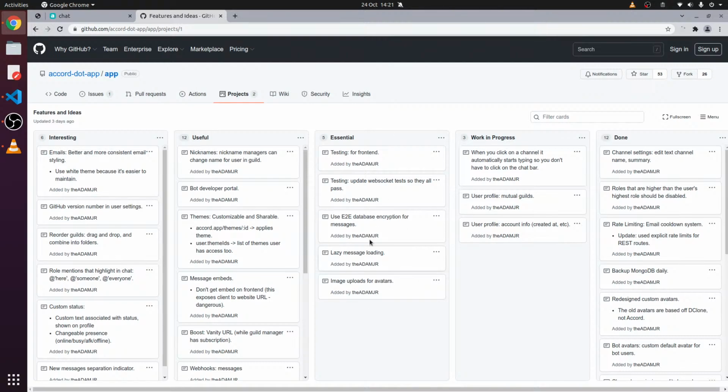There's a few features here that we should add. This one, lazy message loading, is quite important, so maybe that one. Or maybe message encryption, I think that's a good one.